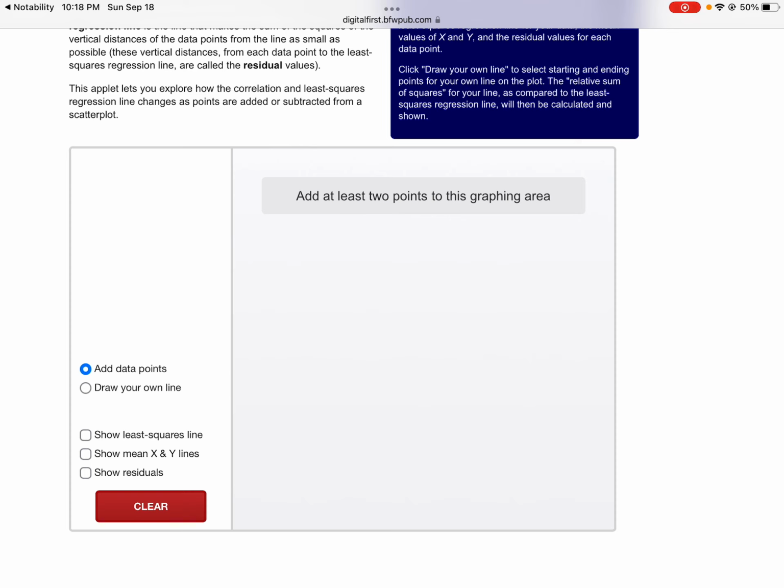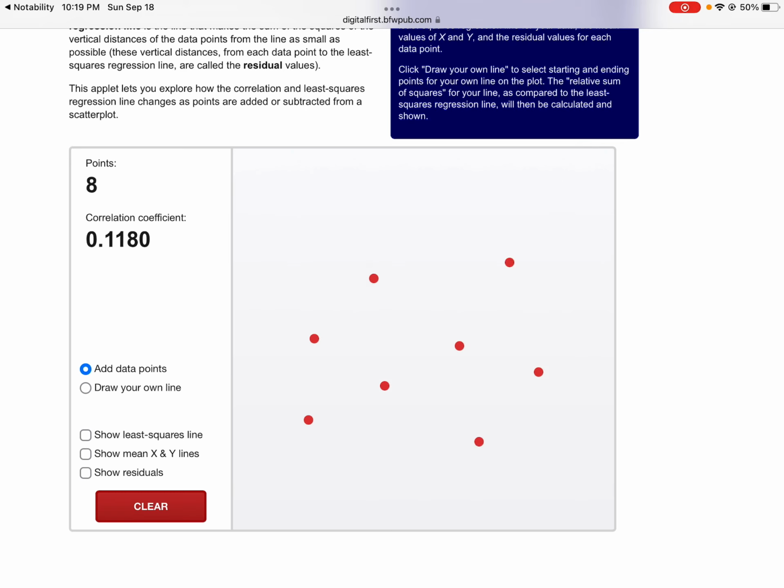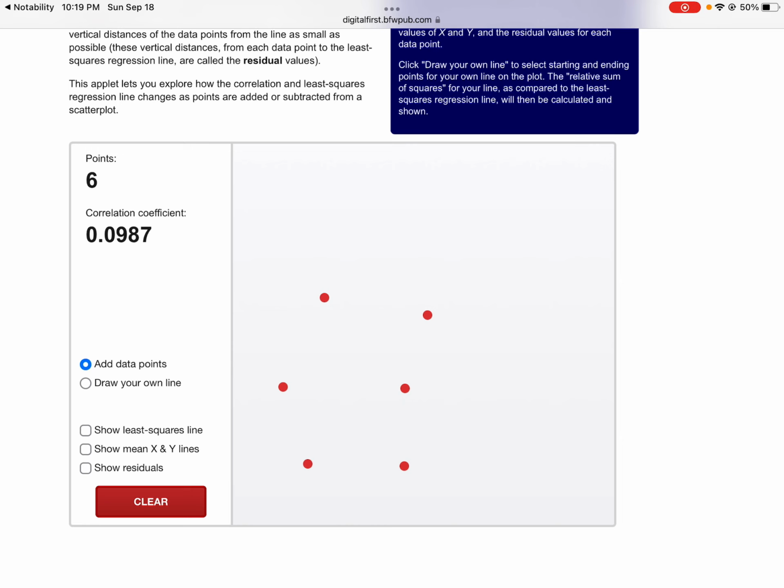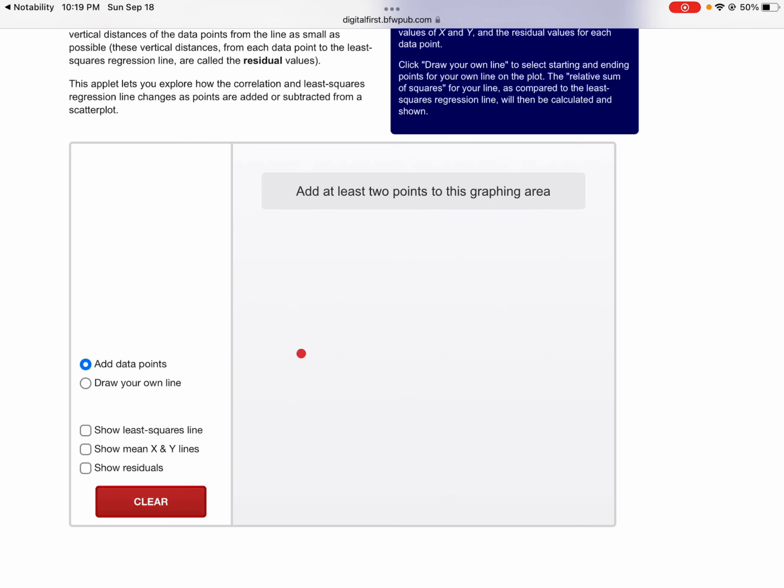Here, you can see in this box here, it says add at least 2 points to this graphing area. So if you remember yesterday, we said a weak relationship looked something kind of like this, just absolute chaos, right? And you can see over on the left-hand side of these 18 points, the correlation coefficient is negative 0.06, right? Very close to 0. But as I start to maybe make them a little more linear, we could see that we are at 0.5. Okay, maybe that's a little bit more moderate in terms of strength.